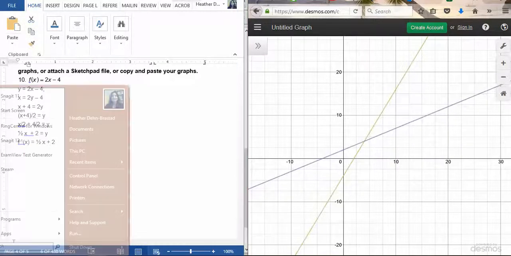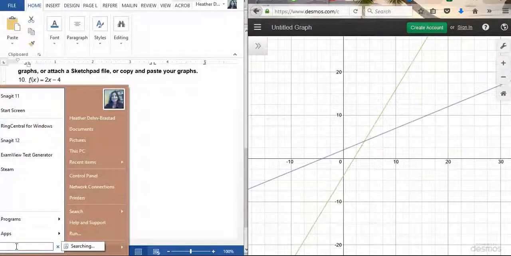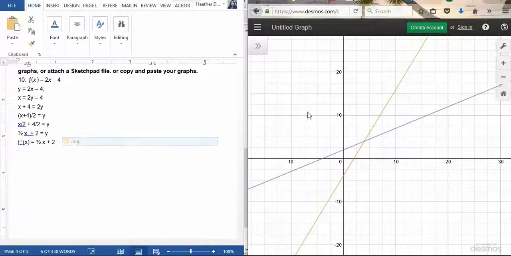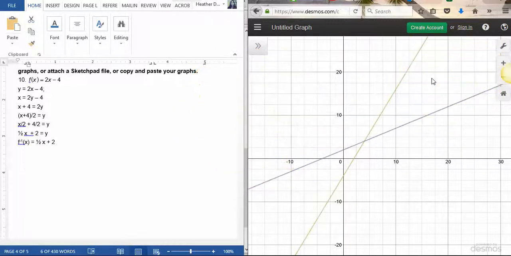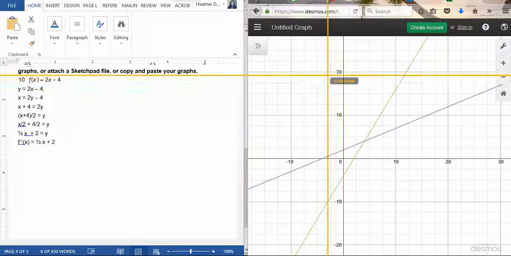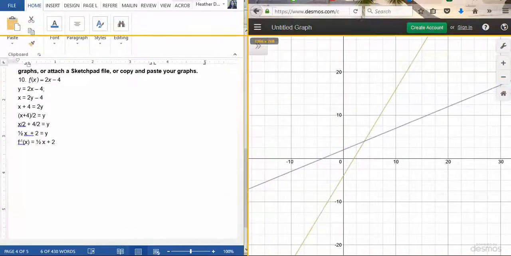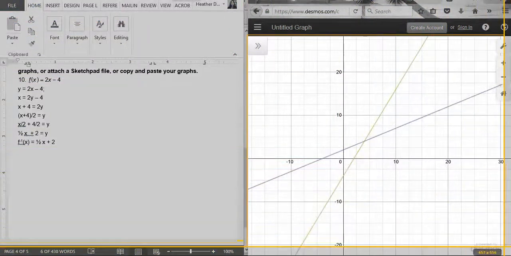Let me see. I'm going to go to Jing. I have another program running to make the video, so that one I won't be able to use, but I might be able to get Jing to start up. And Jing is a free program. If you go to mnohs.org, you can find the directions on how to install Jing. Yeah, I think I will be able to take a screenshot. And then you can just take a picture of your graph. I'm taking a picture right now.